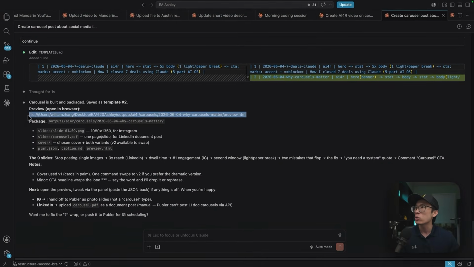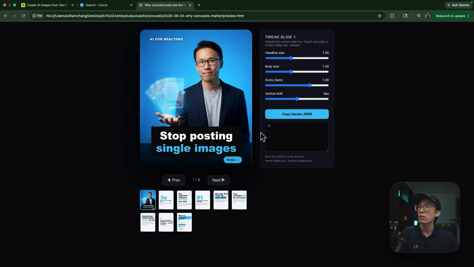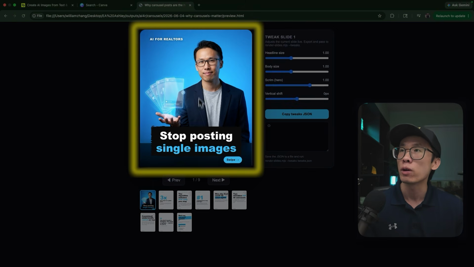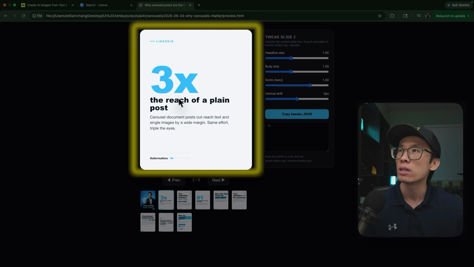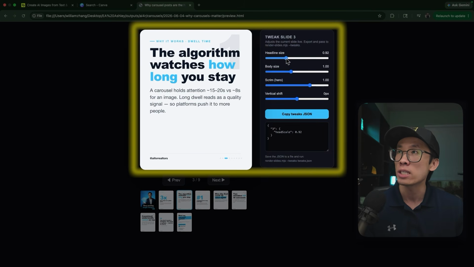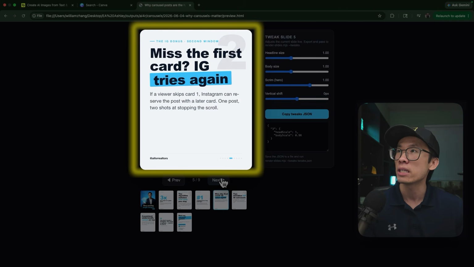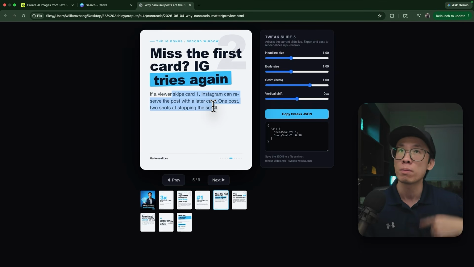Now we actually finished building the carousel post. We're going to take a look at it together so that we know what it looks like. I don't hate this cover photo, basically explaining why it's good to create carousel posts. 3 times the reach of plain posts, great. The algorithm watches how long you stay. That's great. You can also adjust the headline right here. Pretty neat skill, huh? Missed the first card, IG tries again. If the viewer skips card number 1, Instagram will reserve the post with a later card, which is very common. Instagram actually serves carousel posts multiple times so that you have more opportunities for engagement.